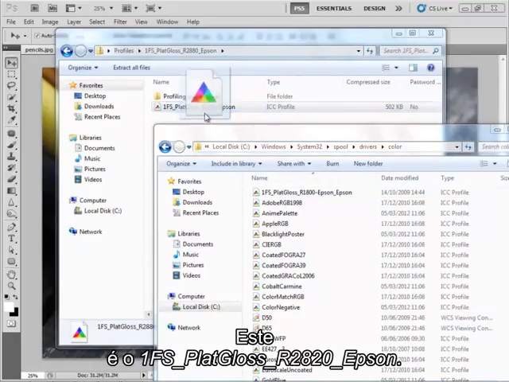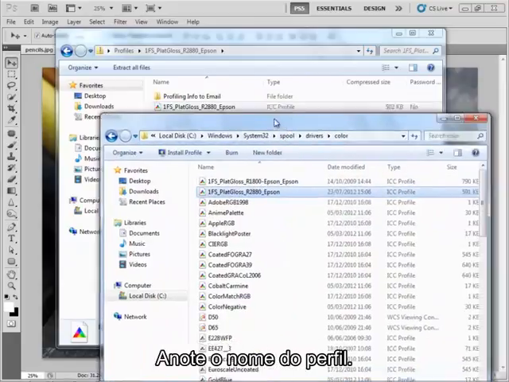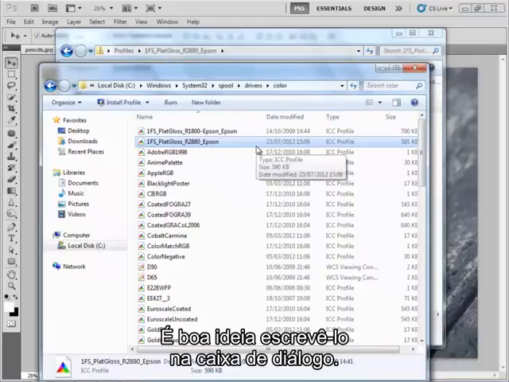It's the 1FS Platinum Gloss R2880, so you need to make a note of that name. It's probably a good idea to write it on the box.